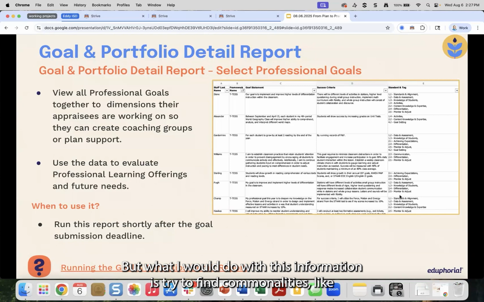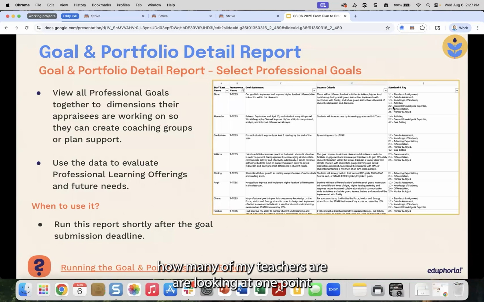But what I would do with this information is try to find commonalities, like how many of my teachers are looking at 1.4 and working on that in their goal. And I might want to put together a learning track that relates to that particular area, or maybe clumps a few of them together in a learning track that will help the teachers find the professional development that will meet their needs.